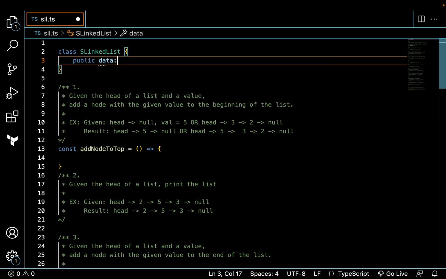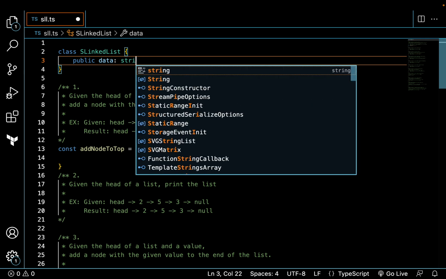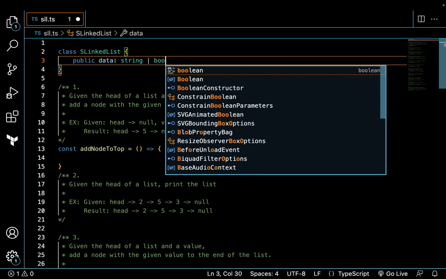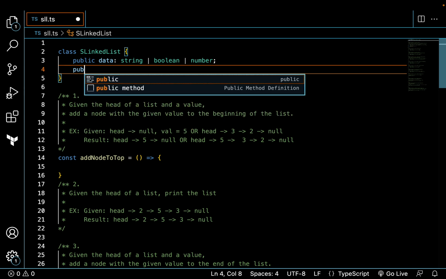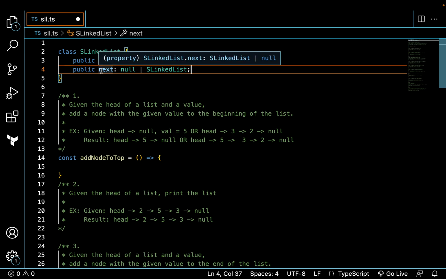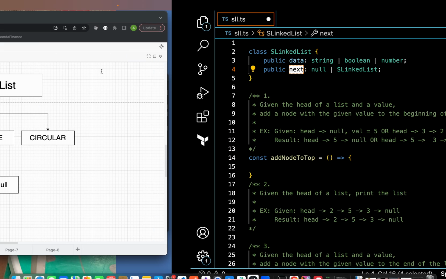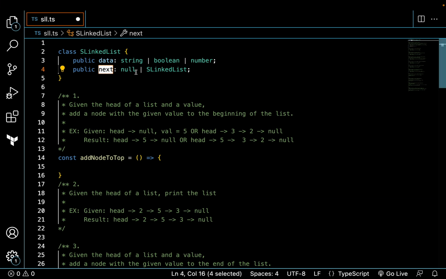So data is going to be anything, it doesn't matter. It can be a string, a boolean, or a number for now. And then the next, we call it next, it can be null or it can be a list. So the next is the pointer. This can be null, as in this case, or it's a list, as in this case. So that's what I'm saying here.